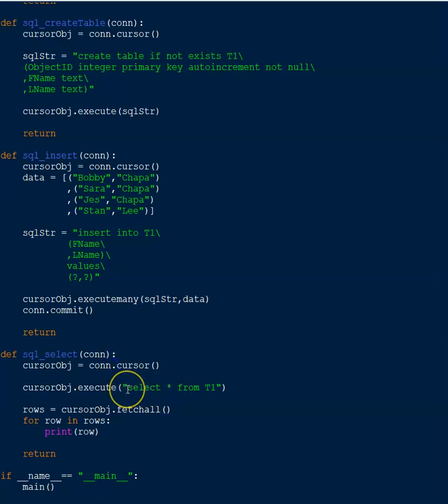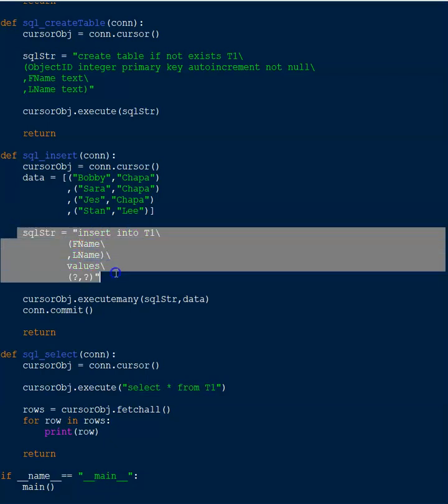And here we're saying, okay, what are we going to do this time? We're going to select star from T1. And yes, normally I would do the SQL string here, but since it's so small for this example, we're just going to leave it like this and pass it the SQL string directly. But normally I would do it as a SQL string, as in this example right here.